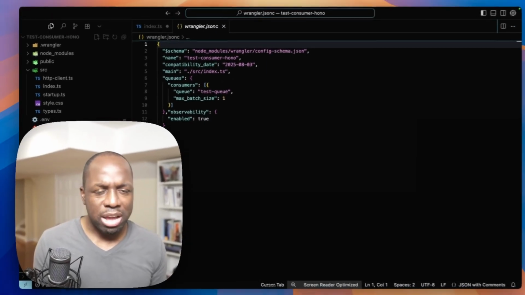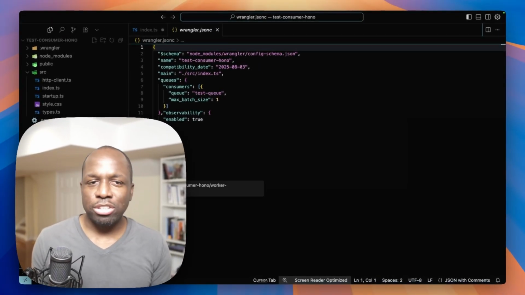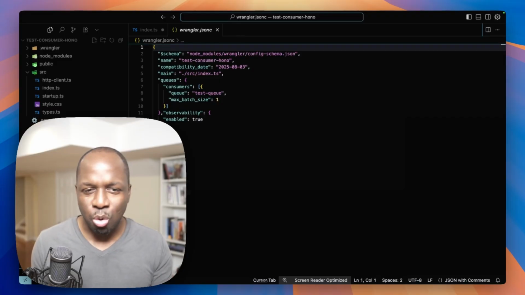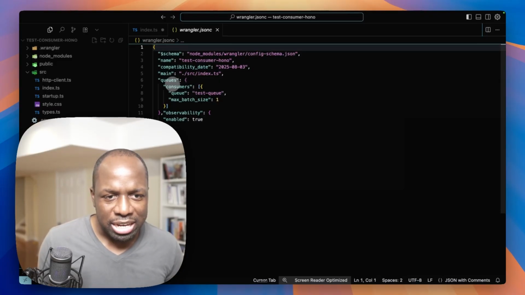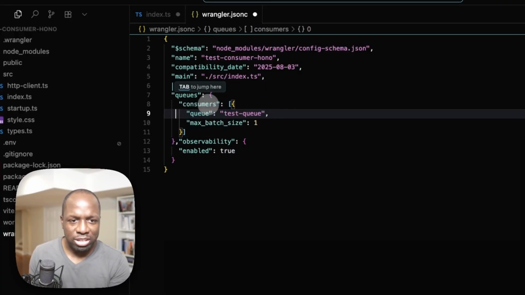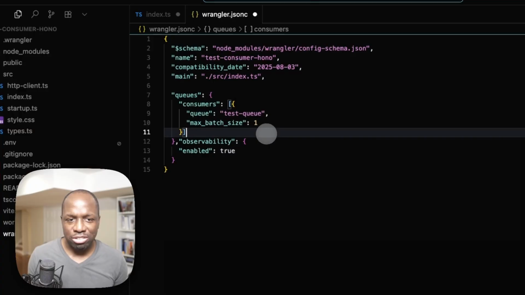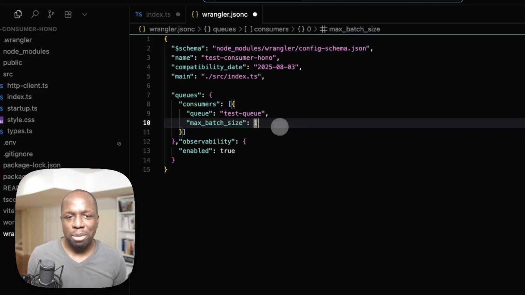So I got a Wrangler file, which is again just another config file. In the .NET world, it's a local settings.json or a host file or whatever. I got the same exact thing. I got a queue, and the queue in this case has a consumer. The consumer queue is connected to this queue. And right now I'm just taking a batch size of 1. This could be a batch size of 10 or 100.